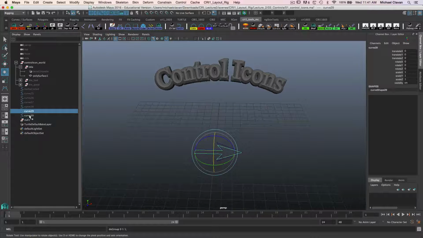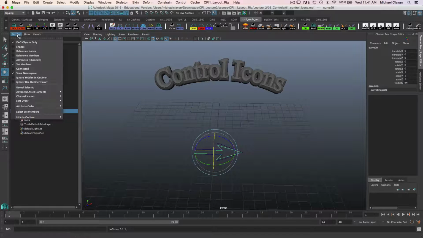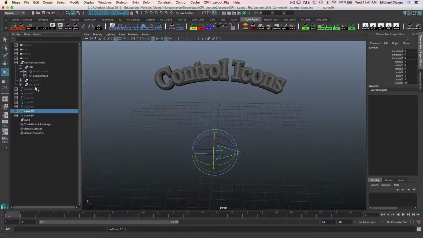Now, it's important to understand that these two, when we're selecting on them, are called transform nodes. Transform nodes are the translate, rotate, and scale, the position in 3D space. The shape nodes are the CVs and components underneath this. So what I need to do is reveal those. I can go to Display and do Shapes. You'll probably figure out really quickly that this clutters up my scene a lot in the outliner, so I normally turn this off right after I do this.